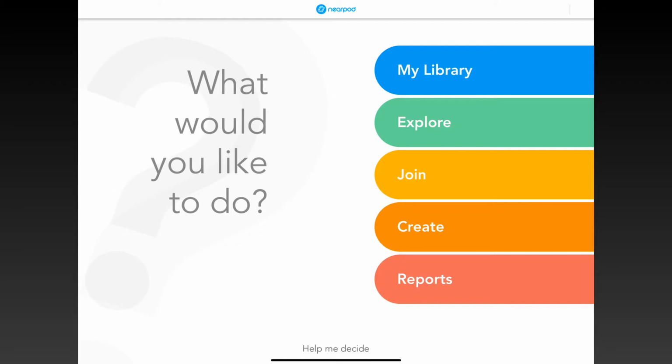And if you click Join, you can join a Nearpod lesson. So if you are attending a PD workshop, and the speakers give you a Nearpod course code, then you can join with the course code. And of course, you can create your own Nearpod lesson by clicking the Create button.